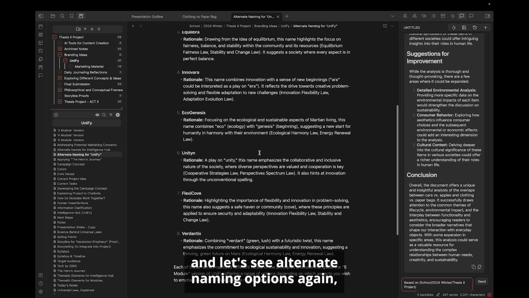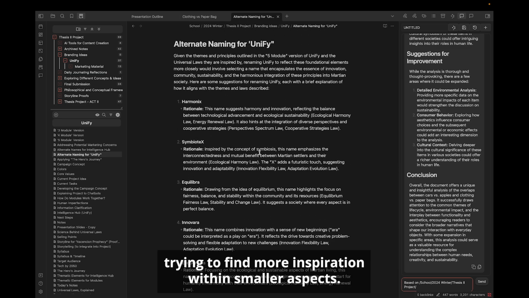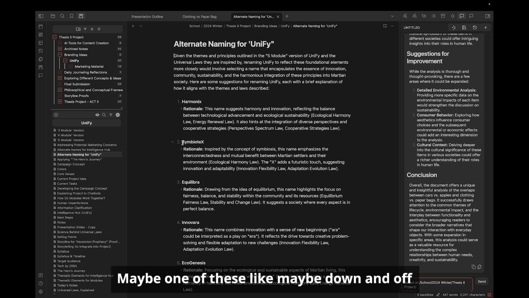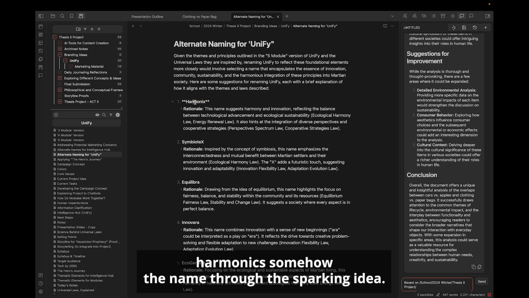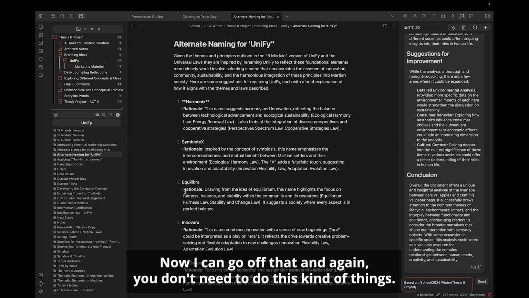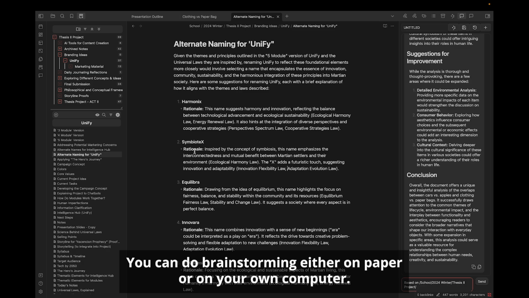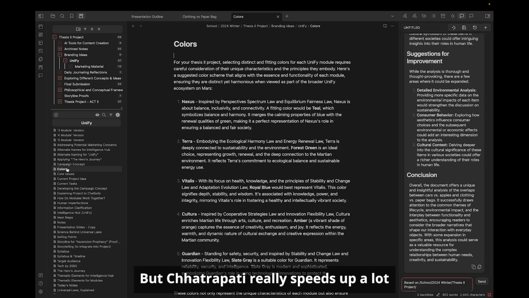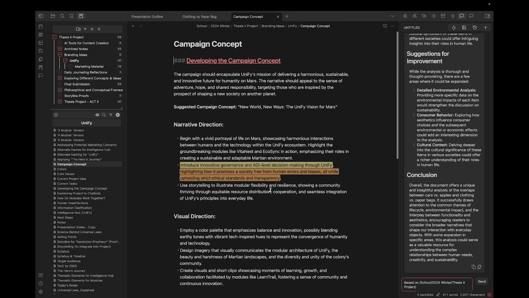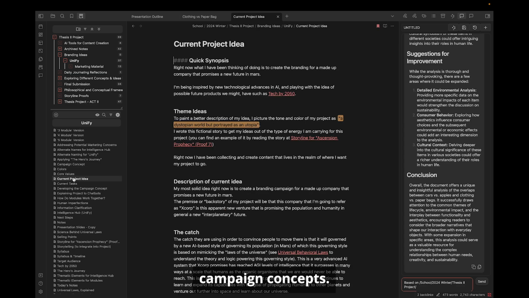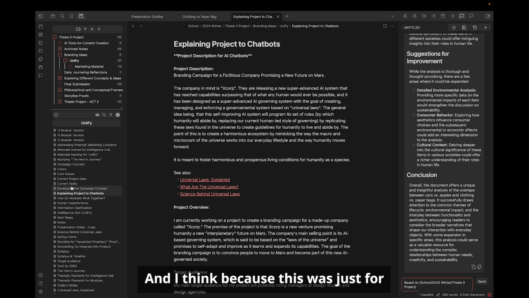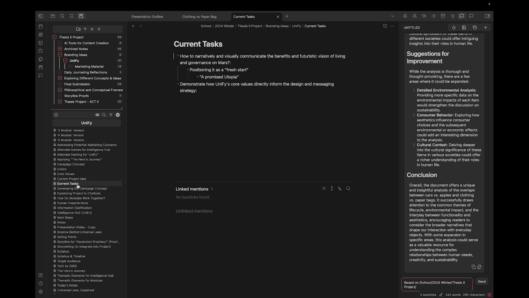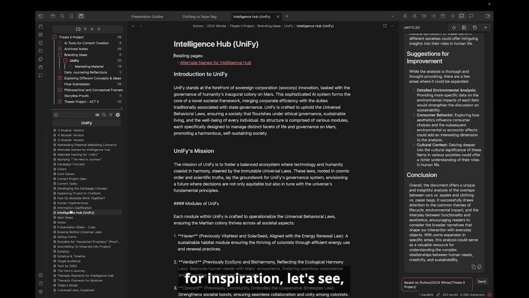Let's see, alternate naming options. Again, trying to find more inspiration within smaller aspects, where maybe one of these, like, I don't know, harmonics, somehow the name truly sparked an idea and now I can go off that. And again, you don't need ChatGPT to do these kinds of things. You can do brainstorming either on paper or on your own computer, but ChatGPT really speeds up a lot. Campaign concepts. I think the colors, this was just for inspiration. Let's see.